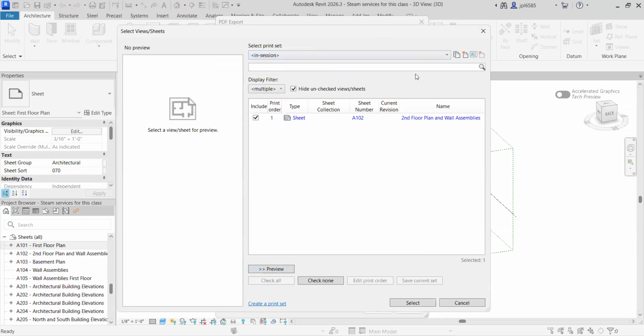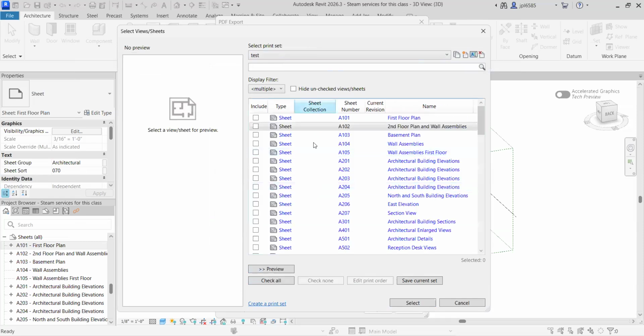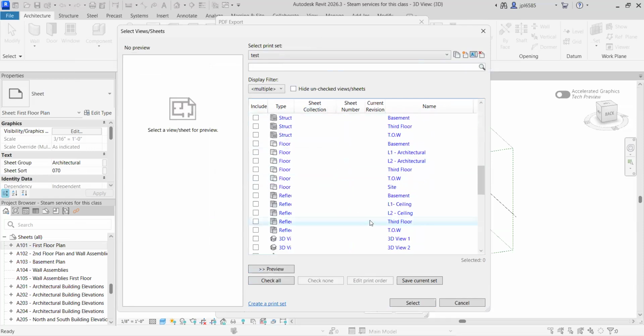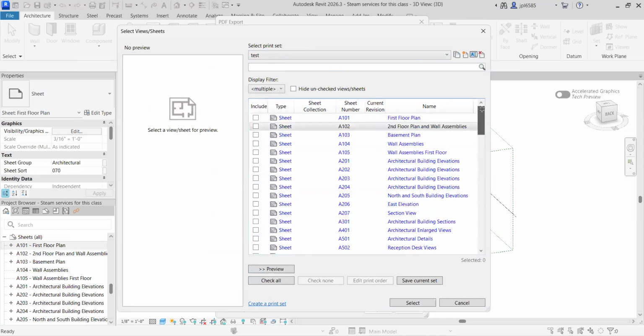So what I'm going to do is click this little button here that says create new empty set. So I'm just going to call it test, click OK. And now it's showing all of my sheets available. But we don't want to export every single one of these. We just want to export some of them.